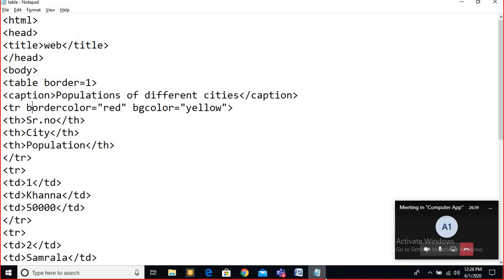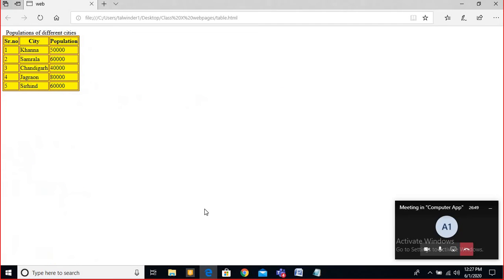Wait. Border color, I think, is not saved. Yes. See, wherever I have applied it, it comes there only, and the rest is white. If you use this attribute with the table tag, then it will apply to the whole table. But if you want to use it for a particular row, then it will come accordingly. Okay.